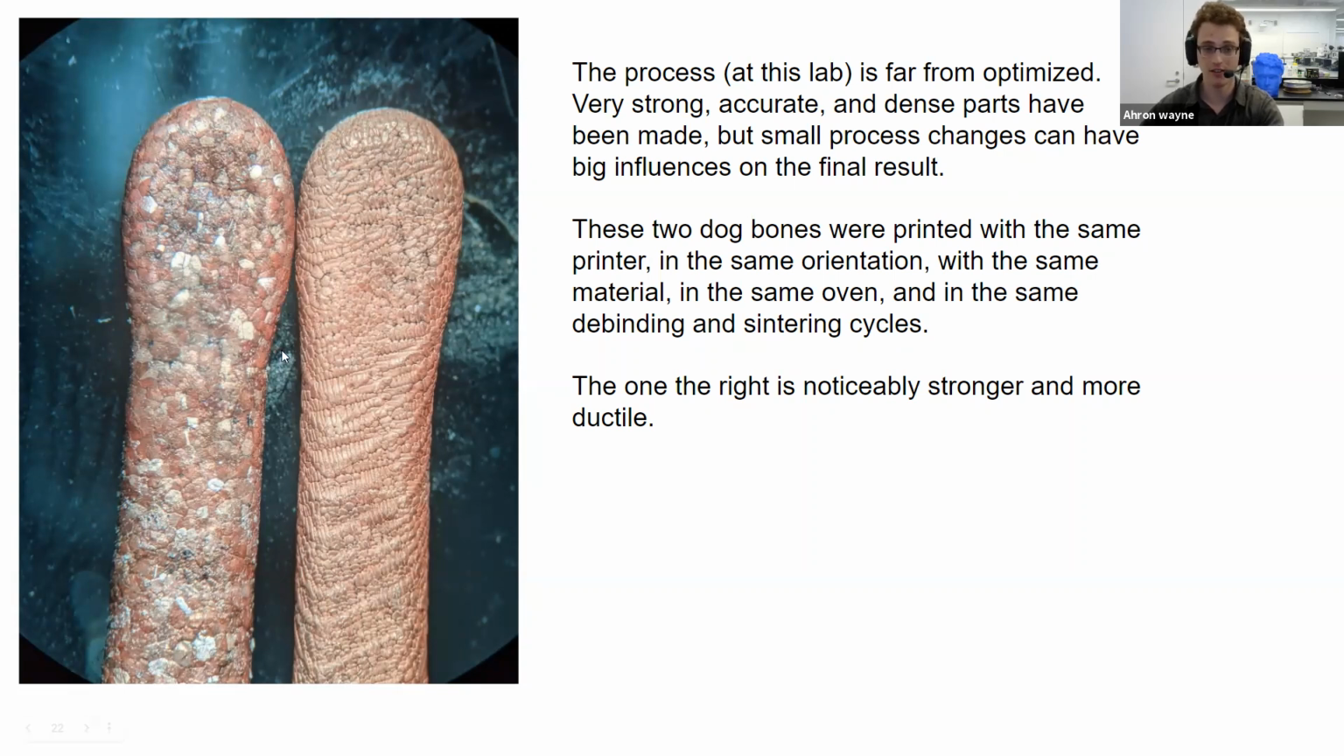But for whatever reason, the one on the right is maybe twice as strong and ductile, like printing it at a higher temperature. So I think the temperature drives the formation of this structure. But for whatever reason, it's an inconsistent process, maybe heating and cooling time or something like that. I'm not entirely sure yet.